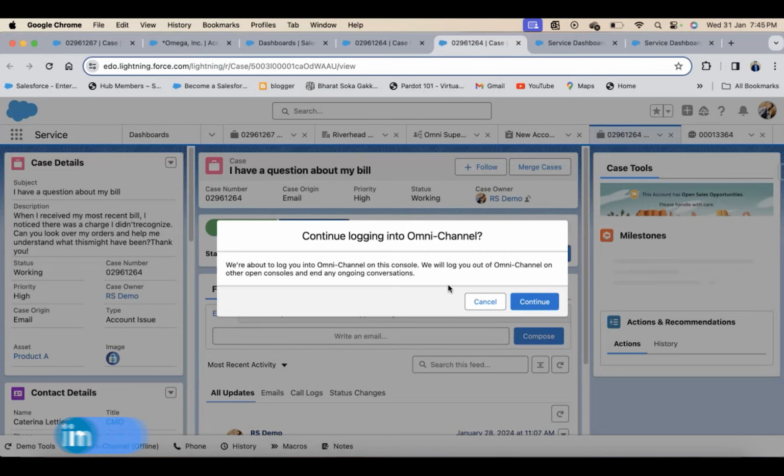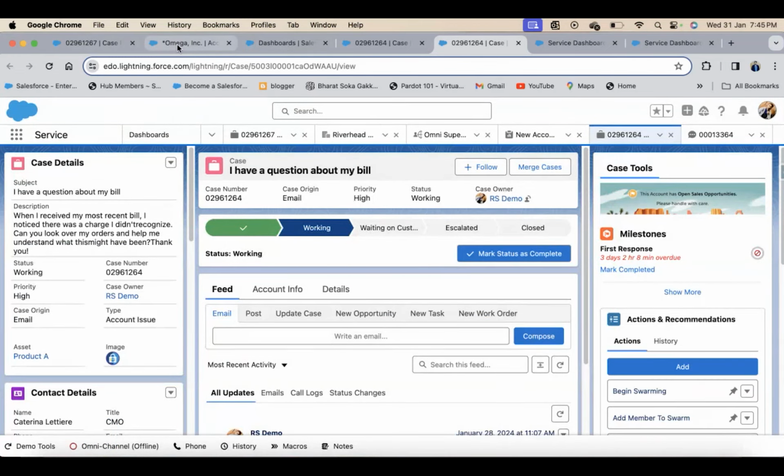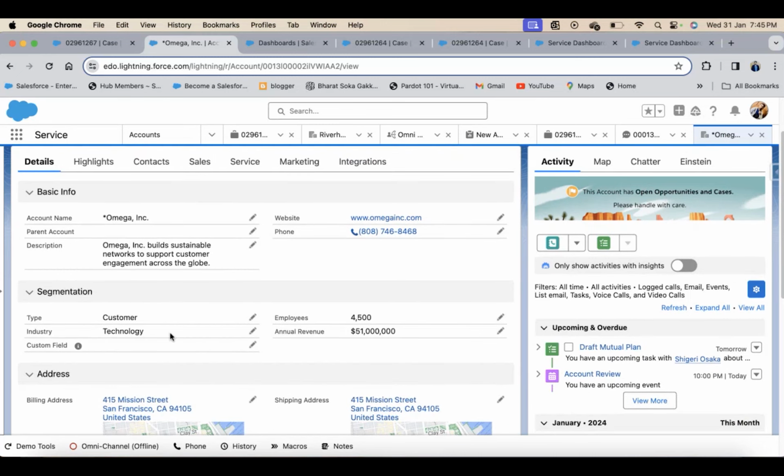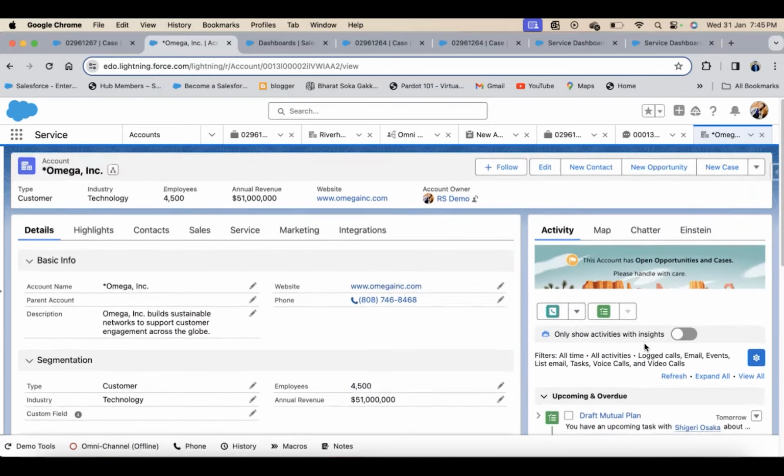Let me see if I can show you one of the 360-degree views of an account. Now, in the Service Cloud, you will see account information that only Salesforce can give you, because within Salesforce, without having another add-on license, within the Service Cloud you have account information also. Like Omega is one of your customers. You will get the basic information, their type, their address.